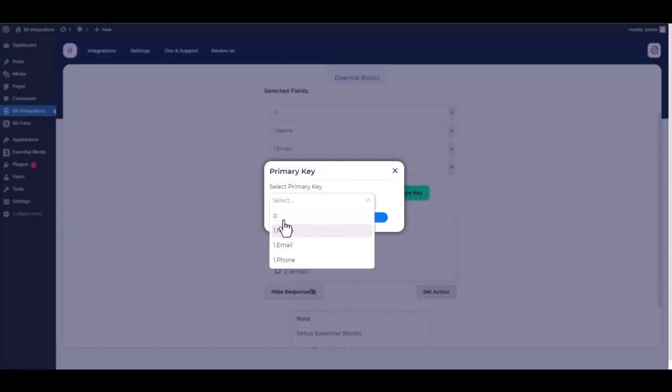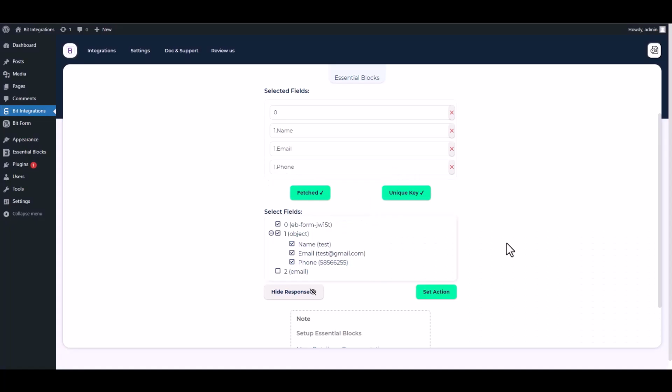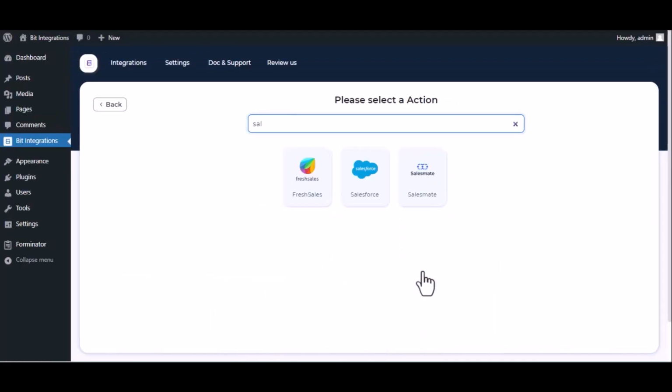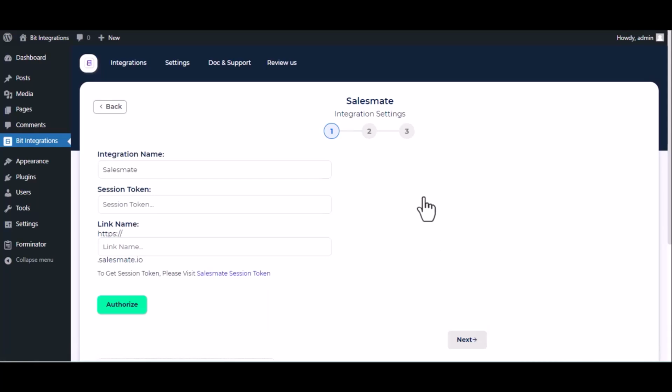Choose a unique key. Set action. Now here search and select Salesmate. Here, give them a meaningful integration name as you want.